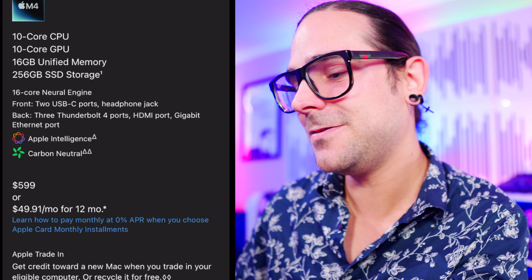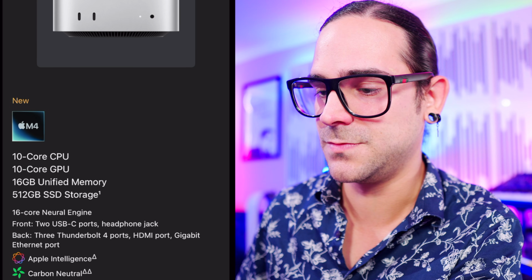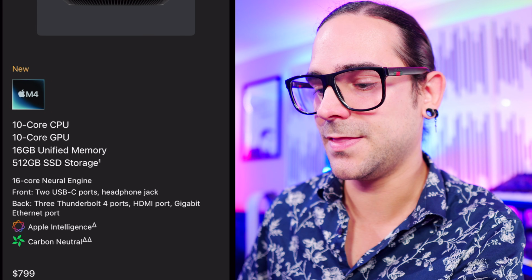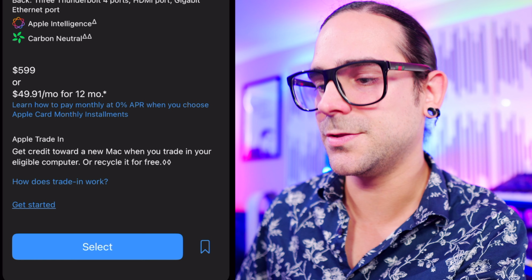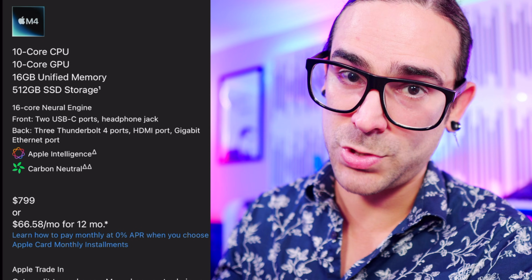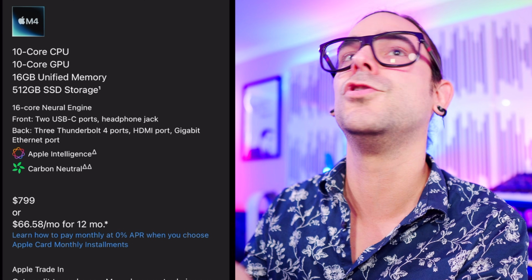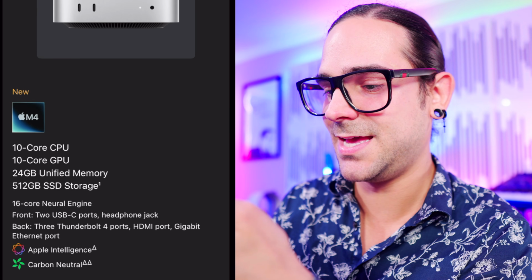So let's keep moving on to the next tier, where we see the first change is the 512 in the SSD of storage. And that is for almost $800. So it's a $200 upcharge for that hard drive. I would say I would go straight for this. So in my mind, if you're doing music, a little bit of content creation, this would be your base Mac Mini, not the $599 one. And then let's see what's the next stage up.